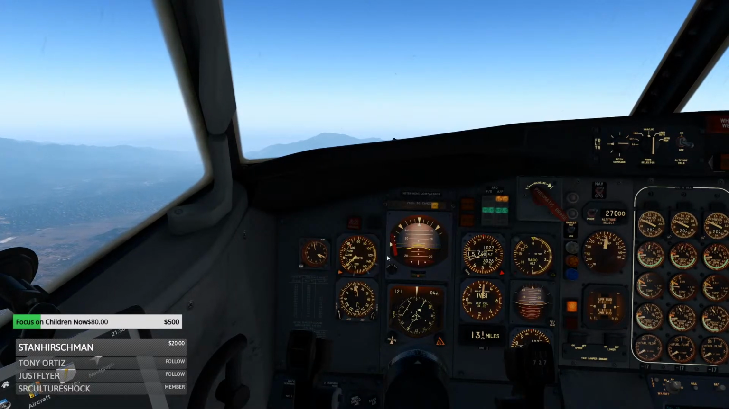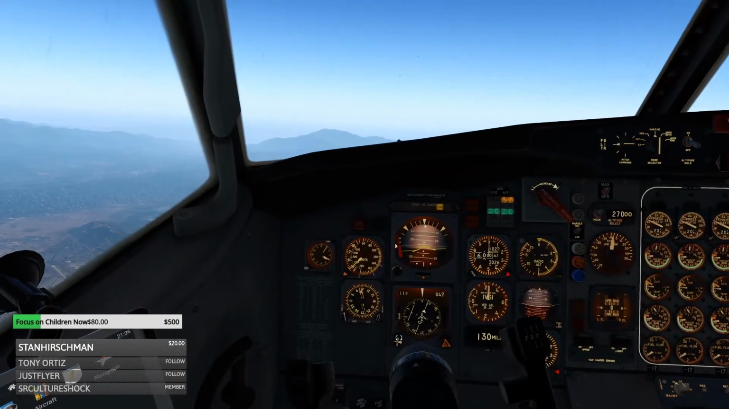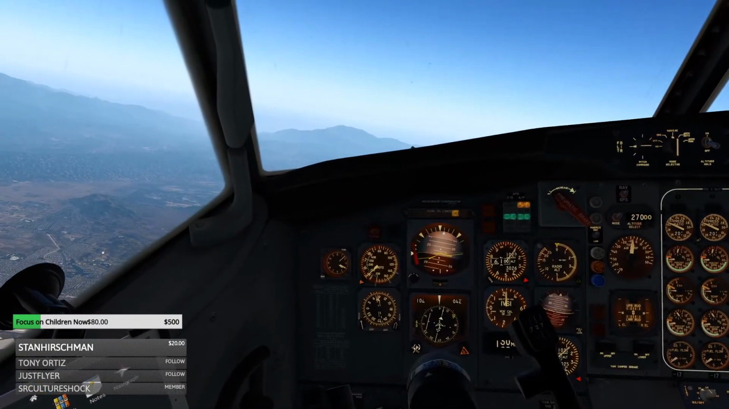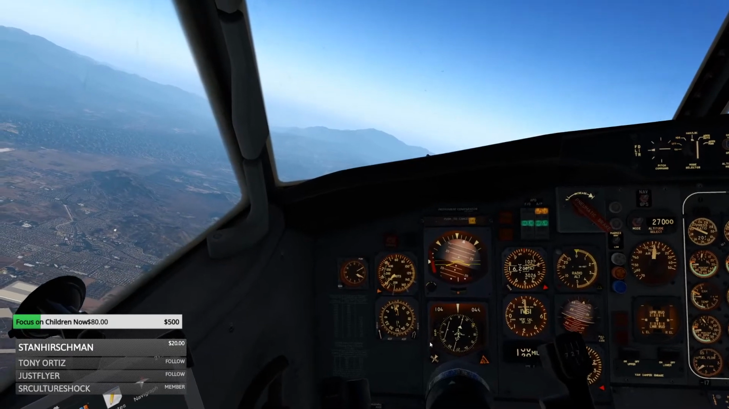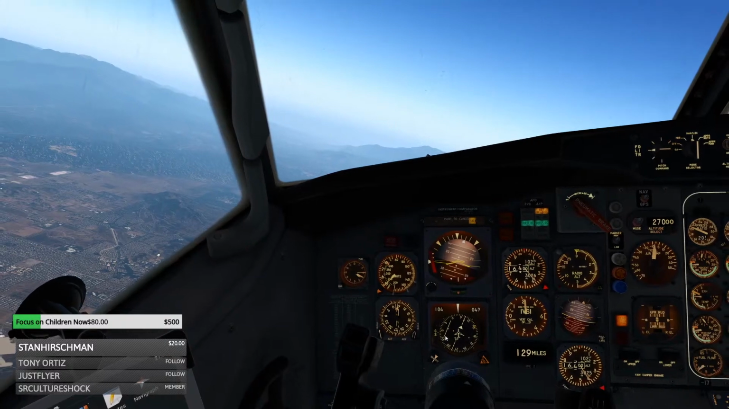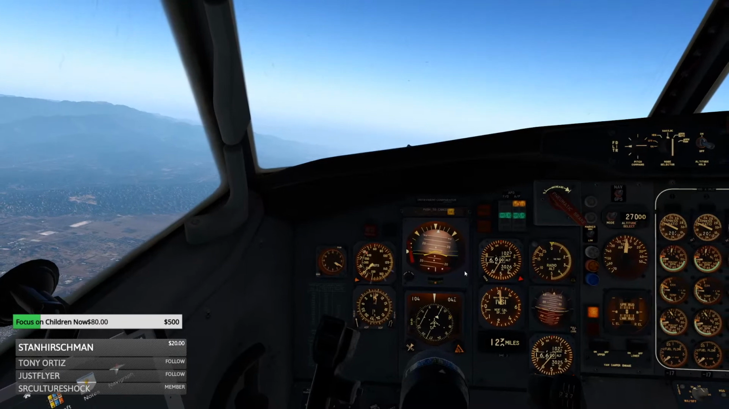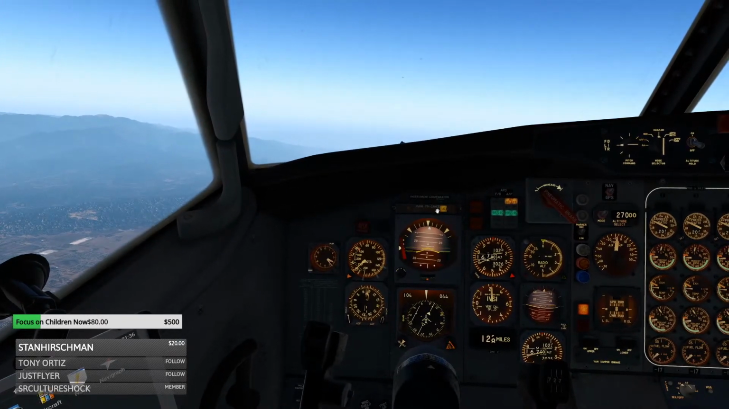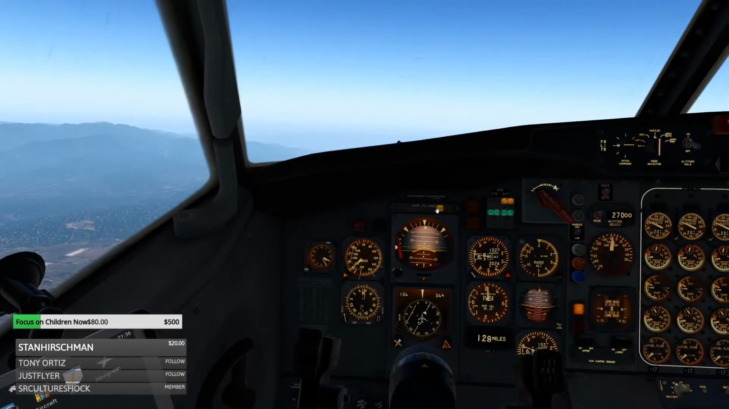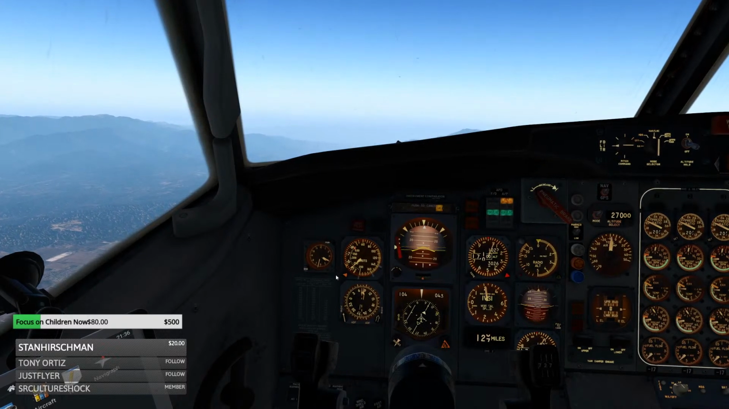All right, let's take a look here, what's going on. We can adjust the radial slightly there. There we go. And we're doing just fine. Climbing through 250 knots, we can increase our speed now to about 260 knots.